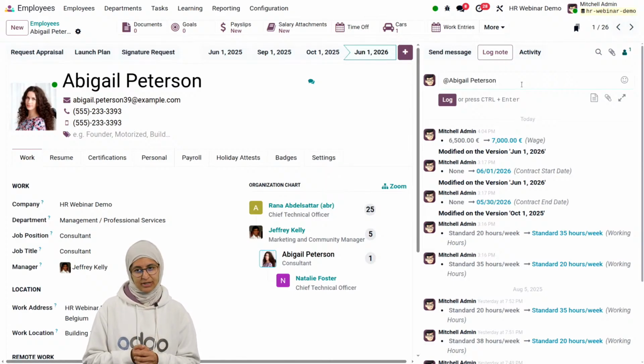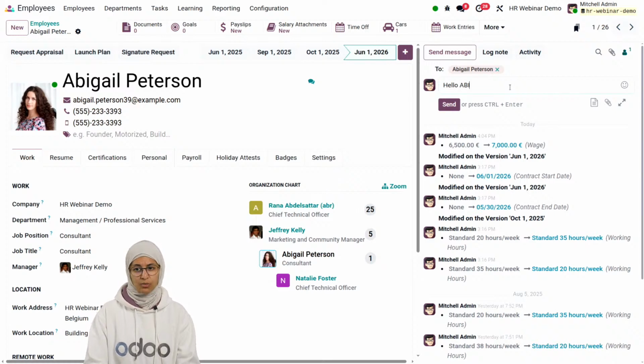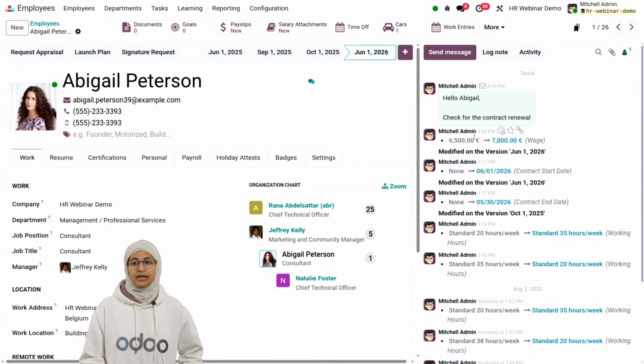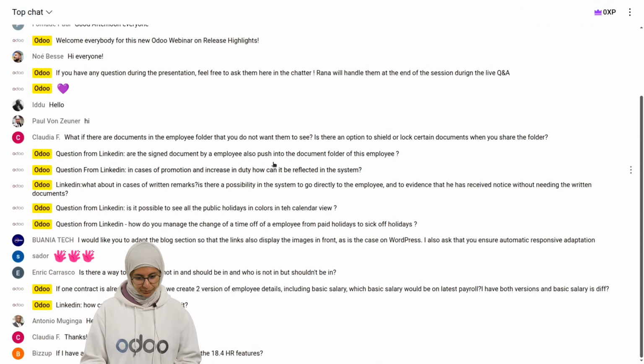I write any remarks that I want and I send it to her and she'll get the notification. If she does not have a user, then I will send a message and it will be sent to her email. Here I see that it's going to Abigail Peterson. Whatever I write, here I'm going to ask her to check for the contract renewal, for example, it's going to be logged here in the chatter, so that works as kind of a proof that they've been sent a specific written remark without having to send them an actual document. Hopefully that answers your question.